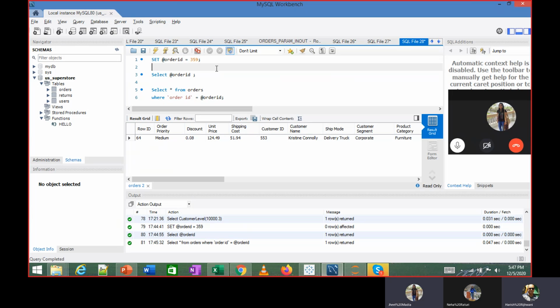If you don't set this variable, you have to hard code the value and write 359 where order ID equal to 359, right? Yeah, 359.